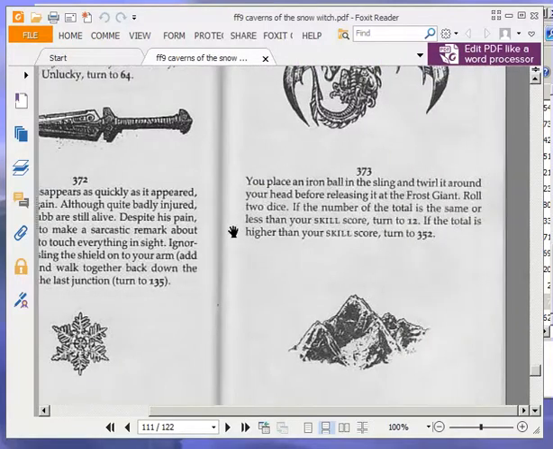Okay, you place an iron ball in the sling and twirl it around your head before releasing it at the frost giant. Roll 2 dice. If the number of the total is the same or less than your skill score, turn to 12. If the total is higher than your skill score, turn to 352.